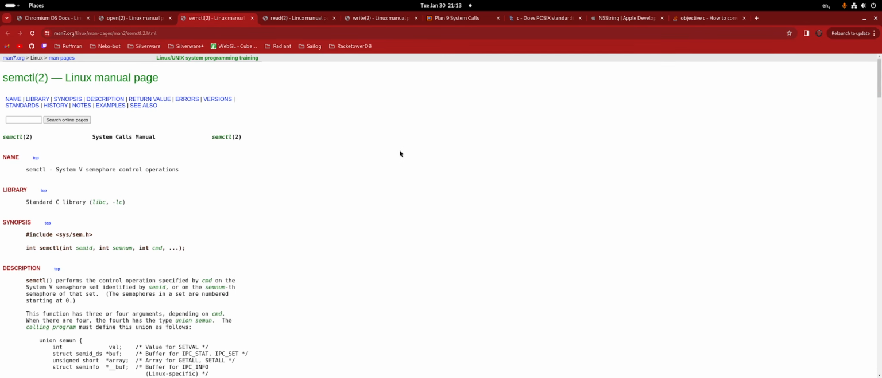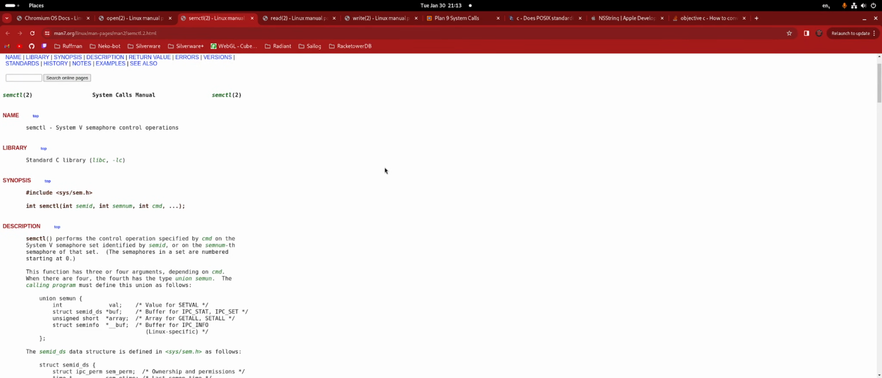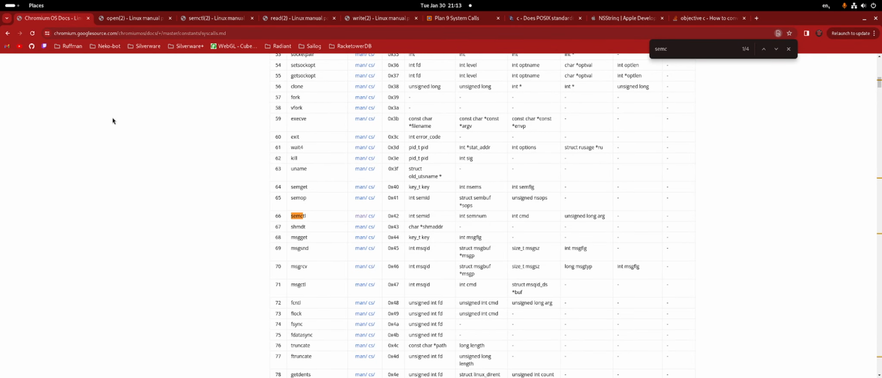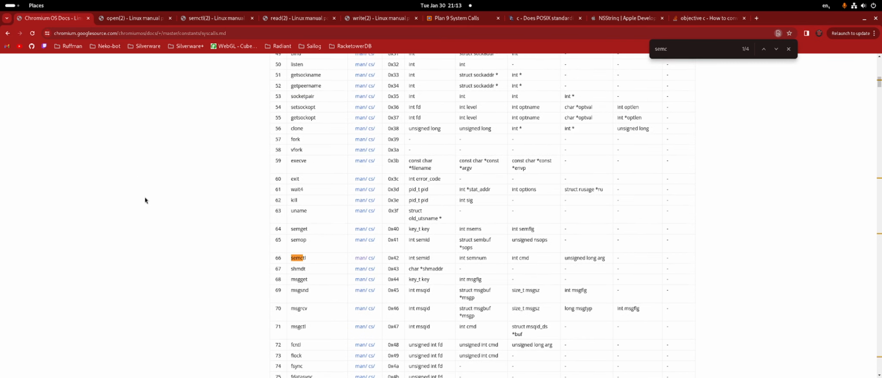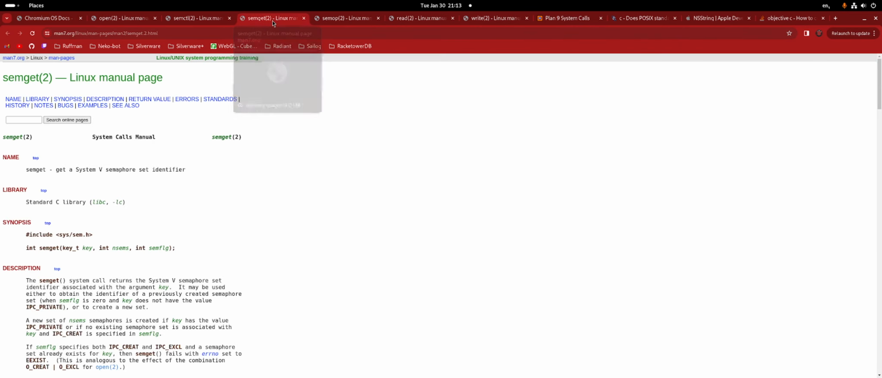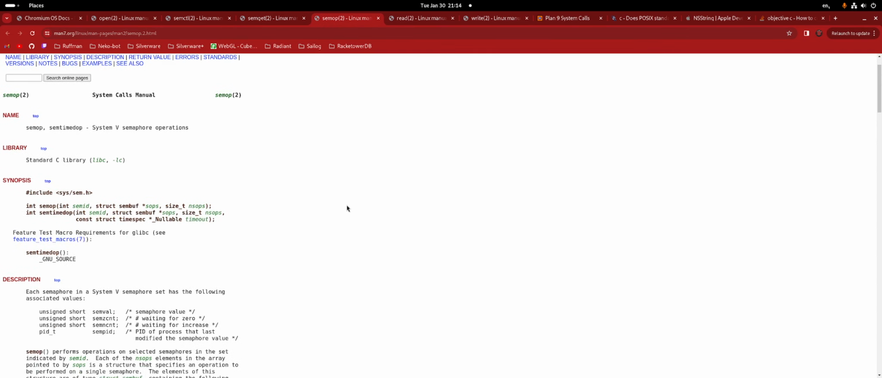Oh, okay. So this is a combo instruction. This is only for controlling it. You need another one probably to create one. Probably semop and semget, I'm guessing. Okay, so these ones come in a package. Returns the System V semaphore set identifier associated with the argument key. Okay, I don't know if that's what we want.